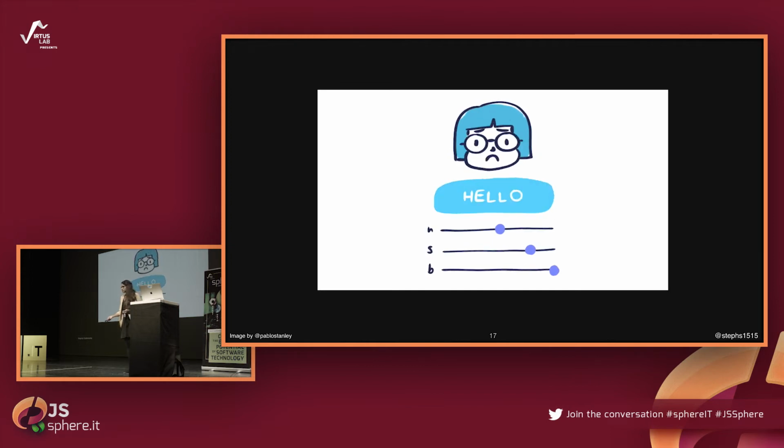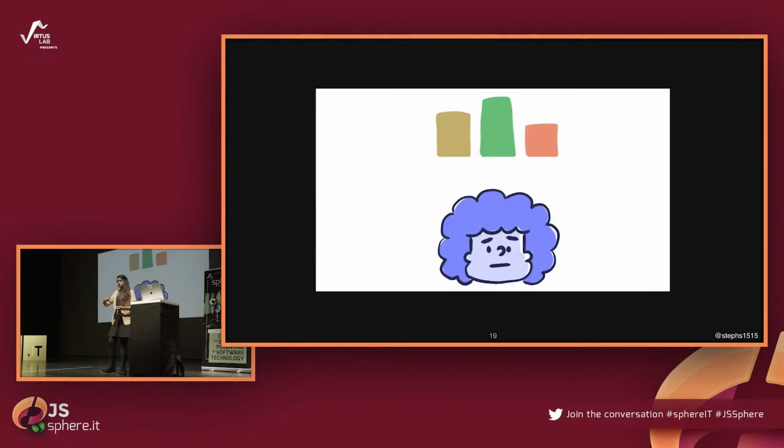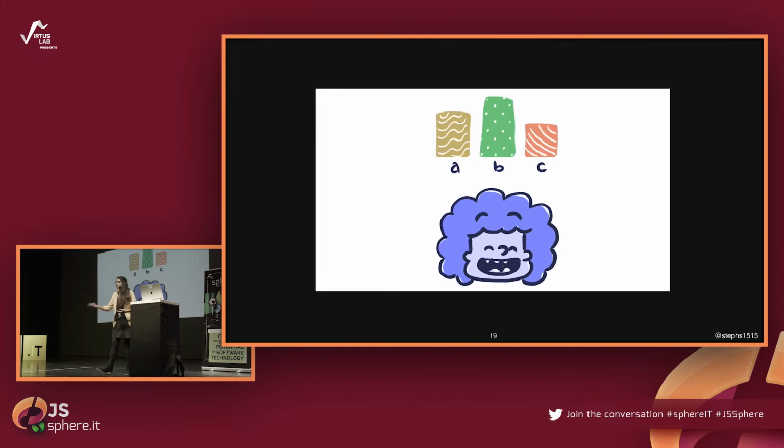Another thing that we can do is not relying only on color to deliver information. What I mean is that when we try to convey things with color and only color, this information can be missed, because we do not perceive color the same way as everyone does.